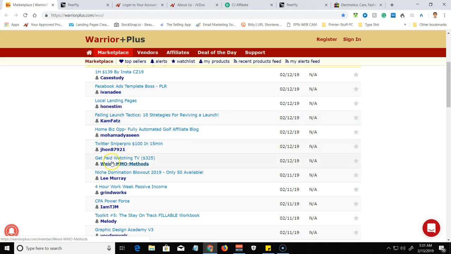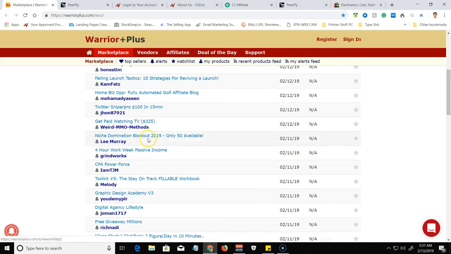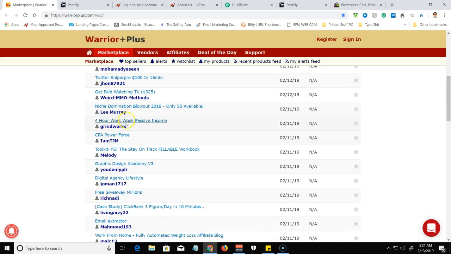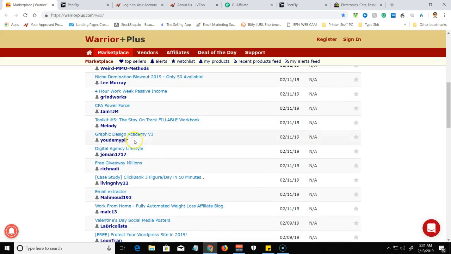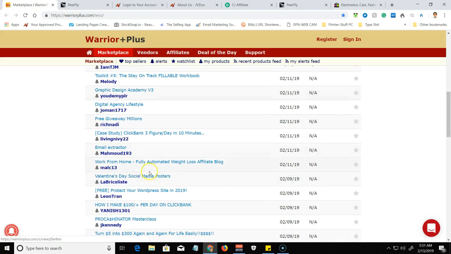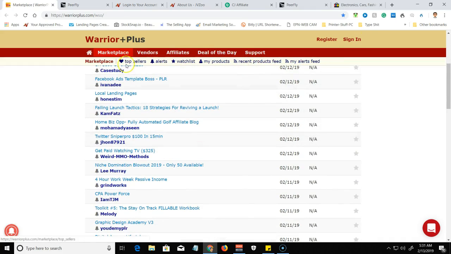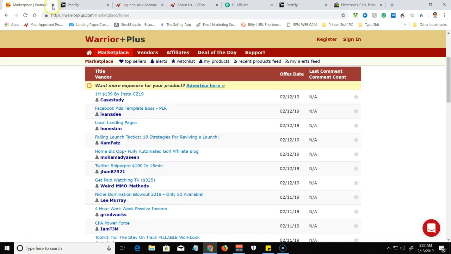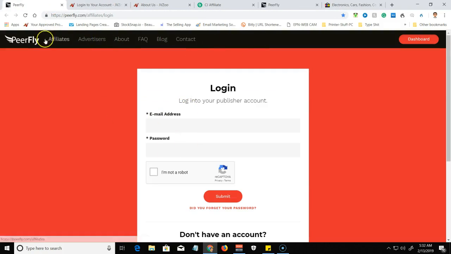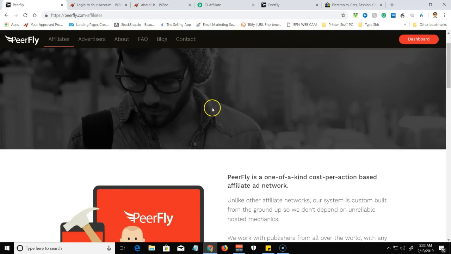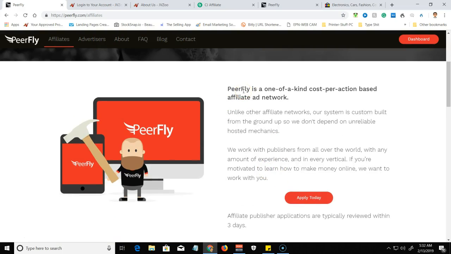So you can see some of these headlines: get paid to watch TV, niche domination blowout. These are more like creators who want to explain how to do something, show you their style and strategy on a certain way that they earn a living. That's most of this, and there's probably a lot more, but there's a lot of stuff here in the marketplace. I don't want to spend too much time on that. But that's that. Peerfly is another one, kind of like that Max Bounty. You can come here and set up an account and get started with this.